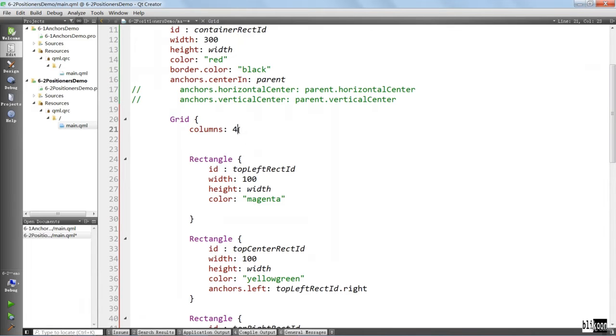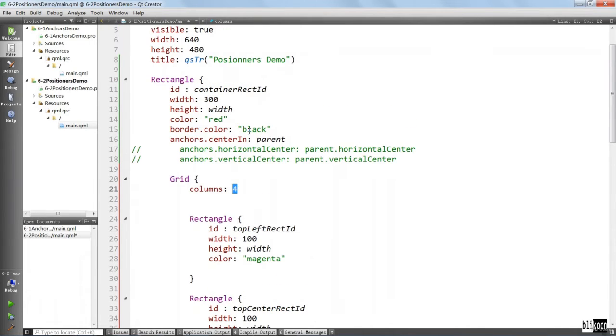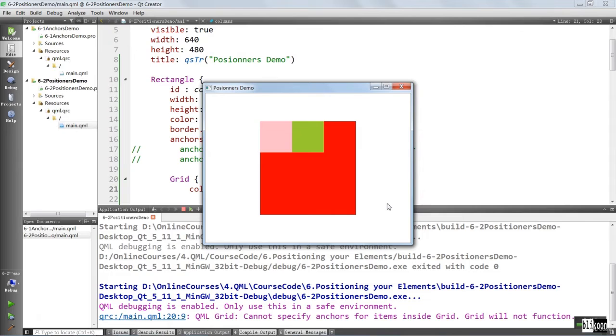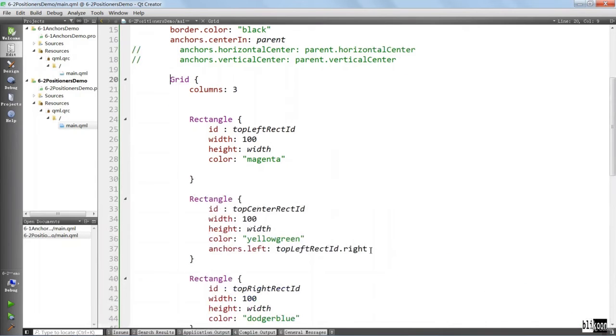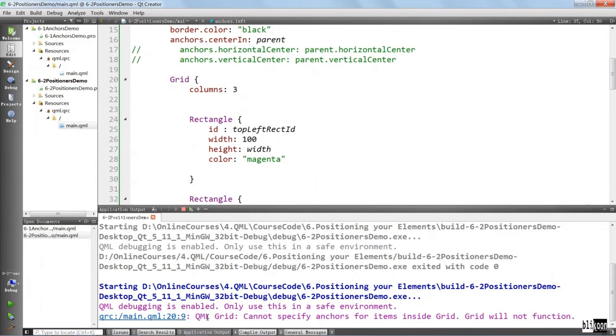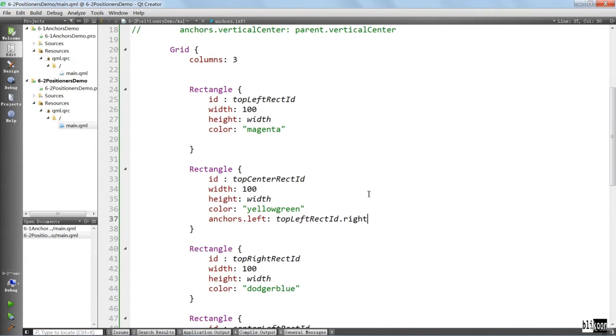They are positioned in a Grid component, and the number of columns is 3. Why is it 4? I set it to 3. Okay. If we run the application, let's see what we get. Seems like I forgot some anchor here. Okay, and this is a good time to learn that you cannot specify anchors for items inside the grid. Grid will not work if you do that. Okay, we forgot this one.